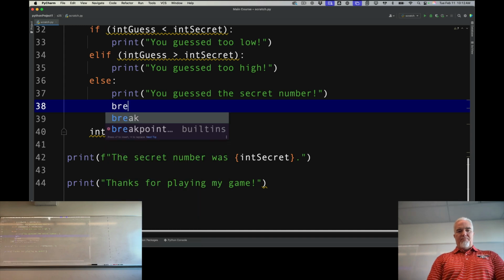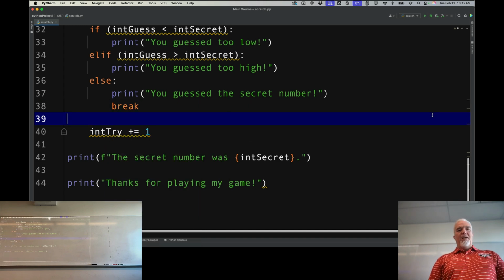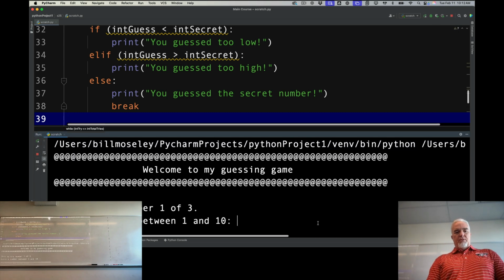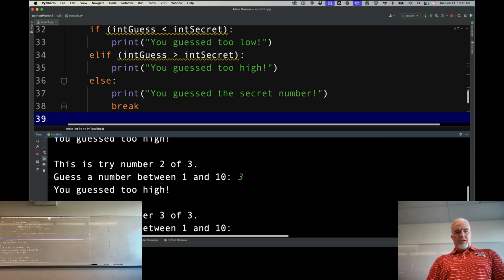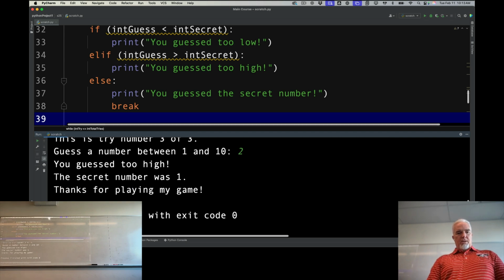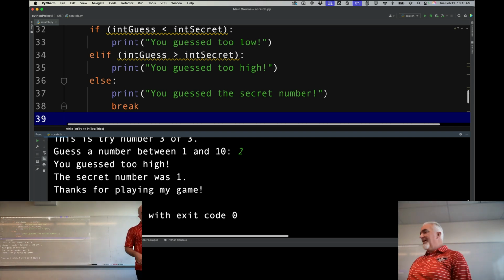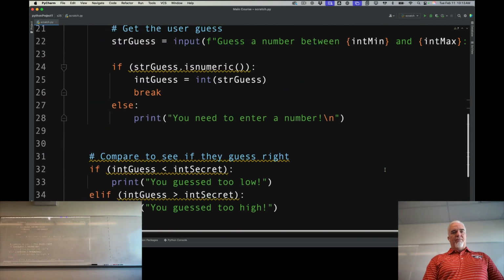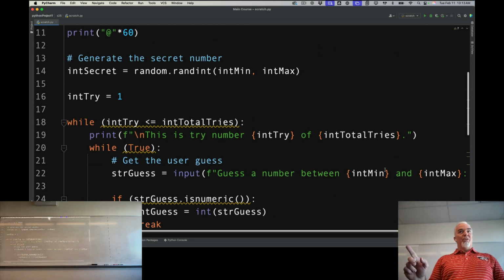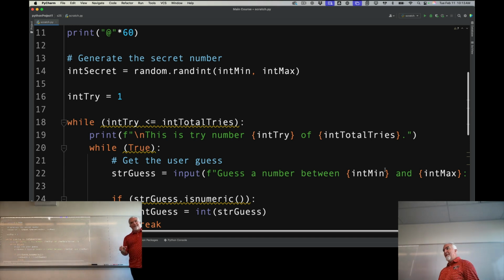A break. So if I add a break here, then when I guess the secret number, it will let me out of that loop. So let's see if I can guess it again. Too high, 3, too high again. I guessed too high, the secret number was 1. But if I had guessed the secret number, it would have broken out of that loop. And there we go.